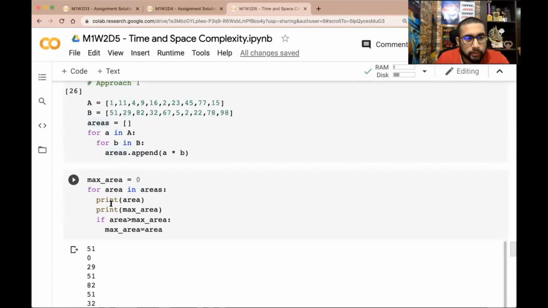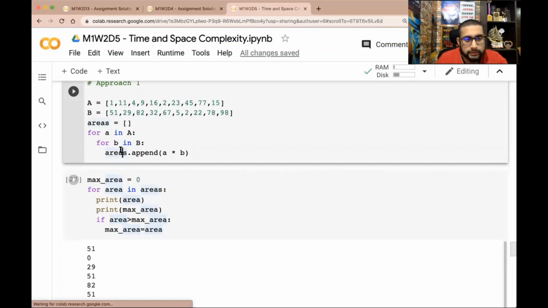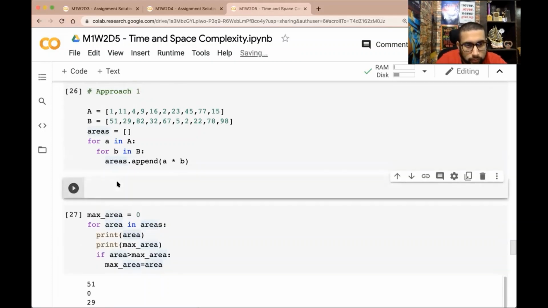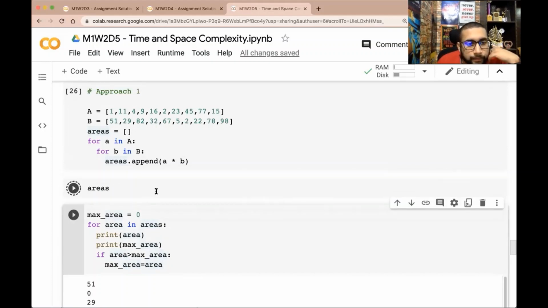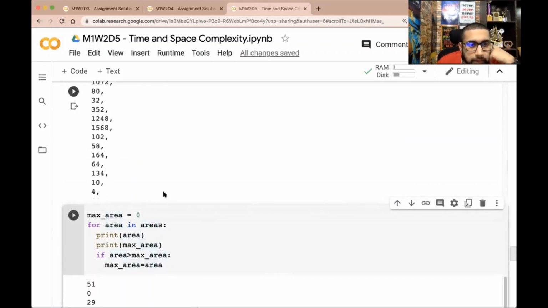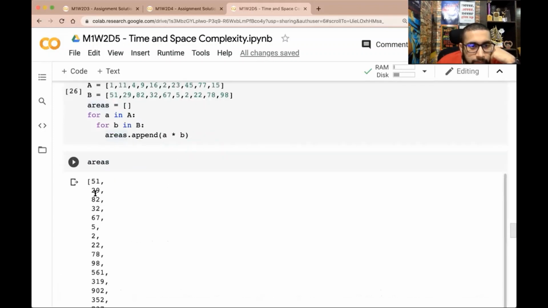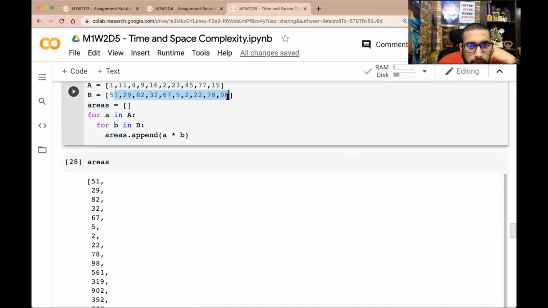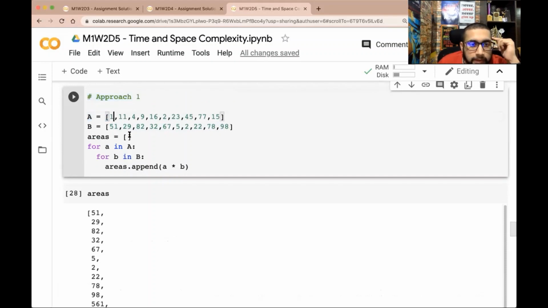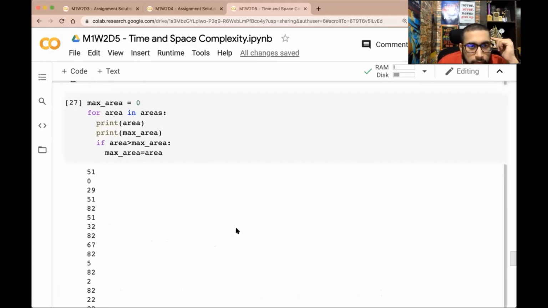Yeah, so your area value in the first iteration is 51, because your list here, areas, looks something like this. So the first element is 51, right? In the areas, the first element is 51, 29, 82, and so on. Obviously, this is the same as these values, because these have been multiplied by 1, right? So yeah. Now moving on.